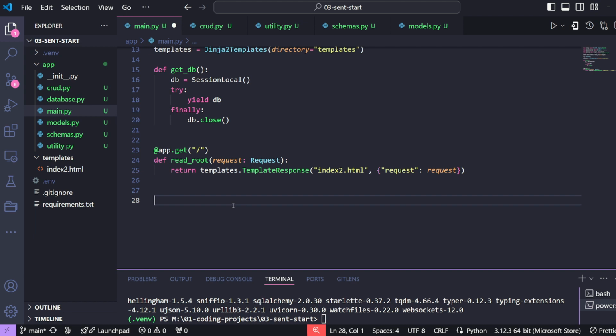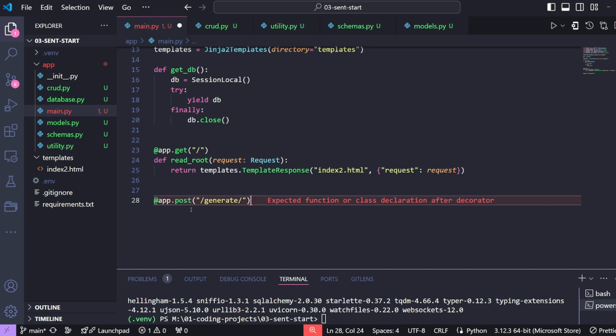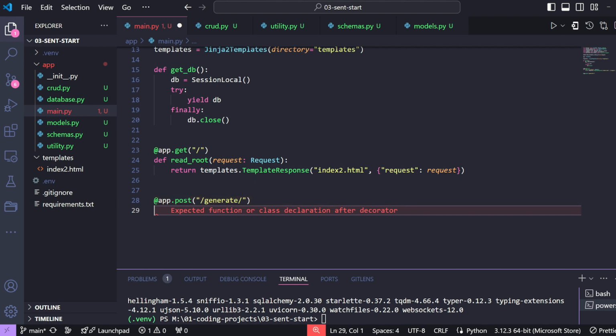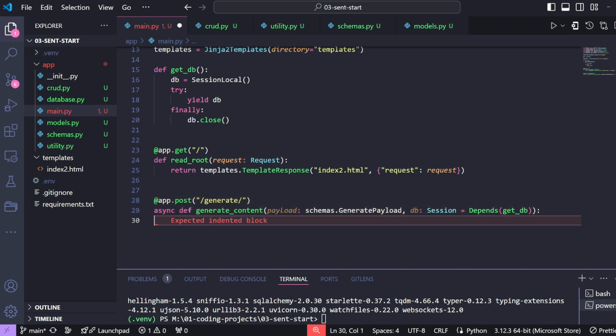Now, we said we will have two endpoints that will effectively do all the work. So that'll be our post endpoint on /generate. This is for generating content, and we want to asynchronously define this method. We're calling it generate content, and we are making sure that the data that travels from the front end is validated by our schemas. So we still have not written this.